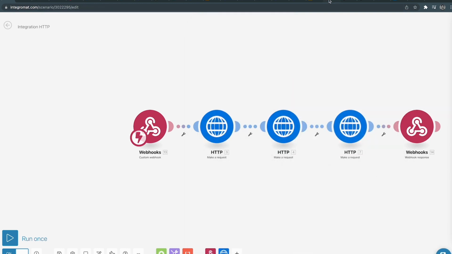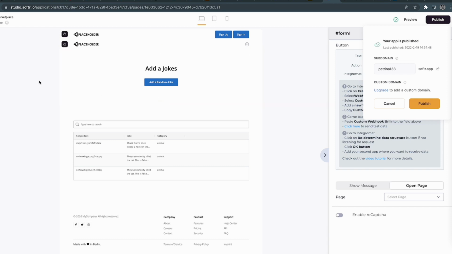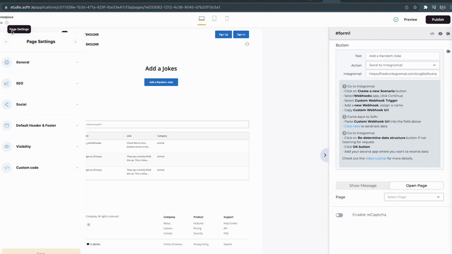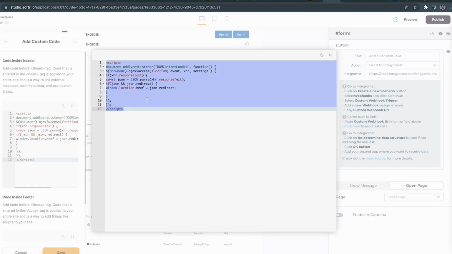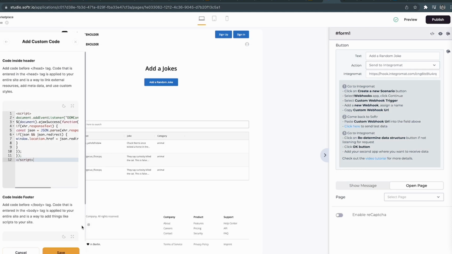Now on the front end, you need to add a small piece of code in order to make this refresh work. This is the small script that you need to add. Go to jokes, go to custom code and add this script. This is a standard script, I can provide that if you need to. It's going to get the 200 status response and the JSON data that we're sending, parse that data, and then redirect to the page that we want.